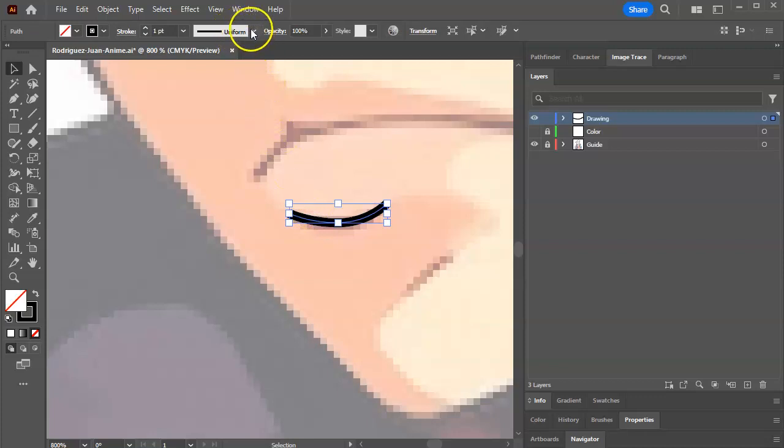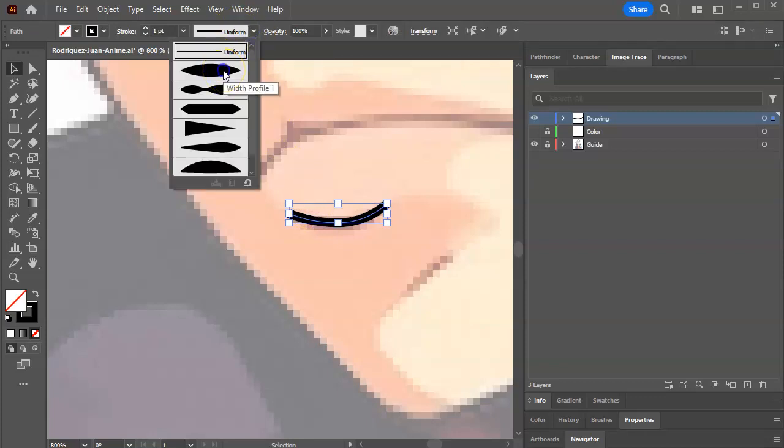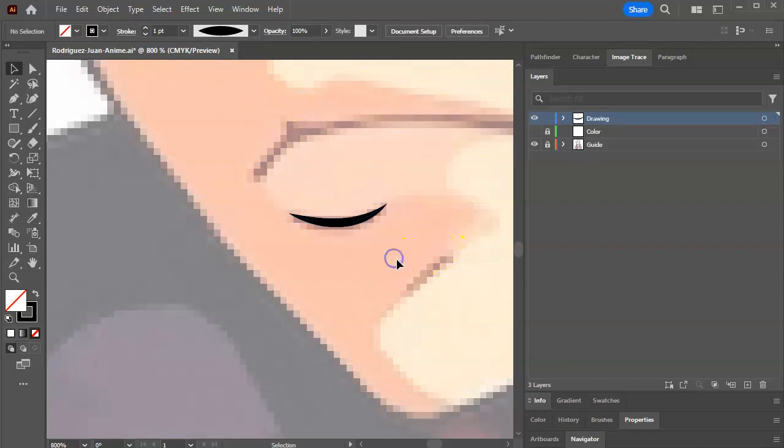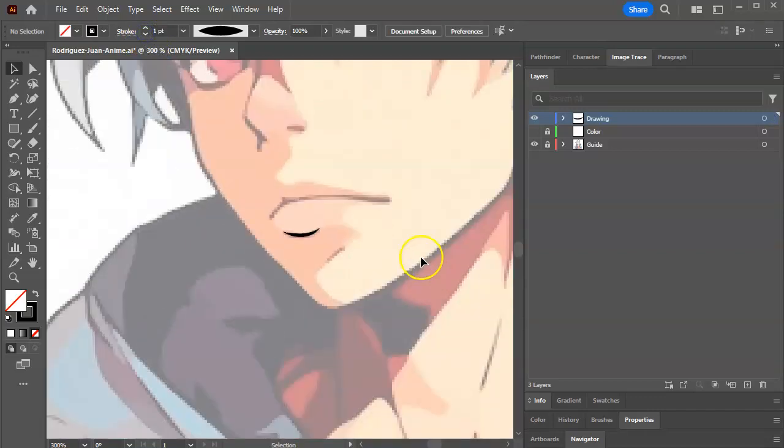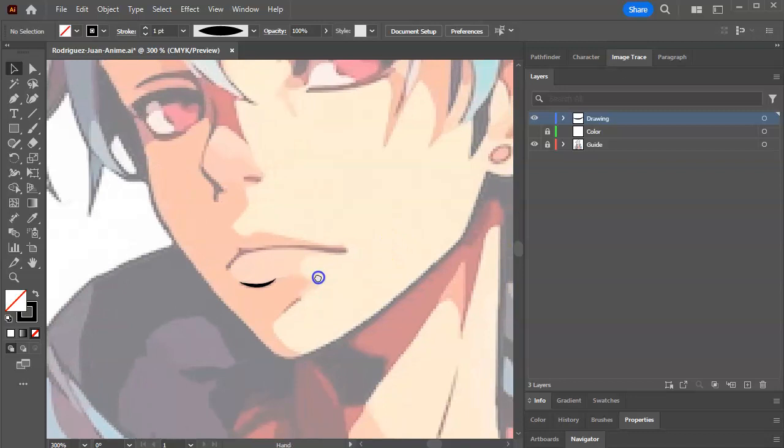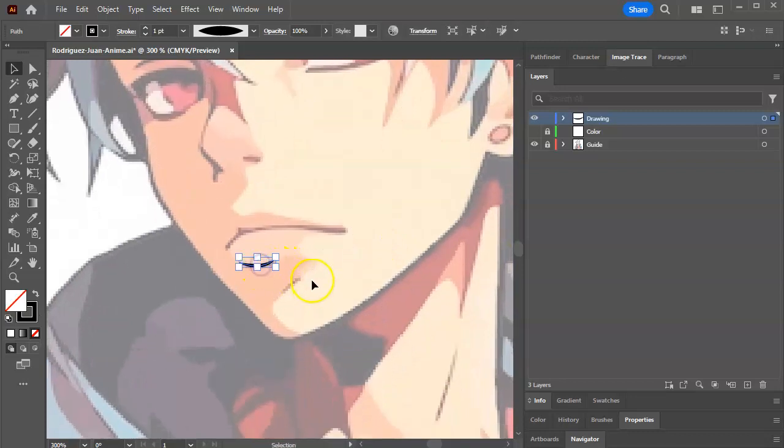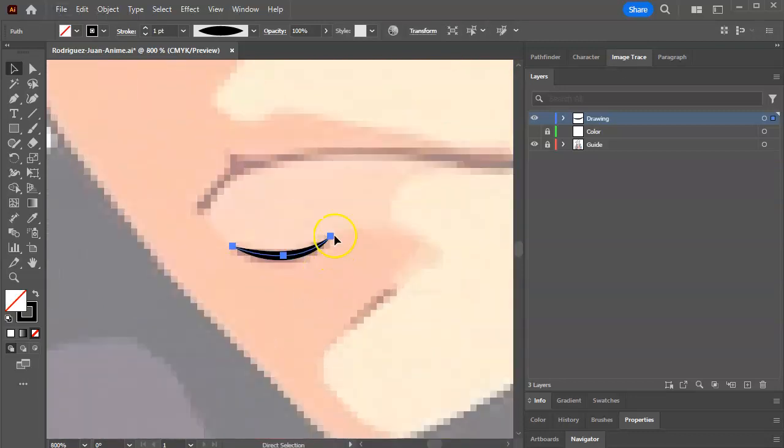Now change the uniform to a brush stroke, this one, and there we go. And you can change the thickness here. Make it thick or really super thin, but we're going to go with maybe that thickness. There you go. You can also do half points. Right now it's set to 1. You can do 1.5, if you don't want to do 2.